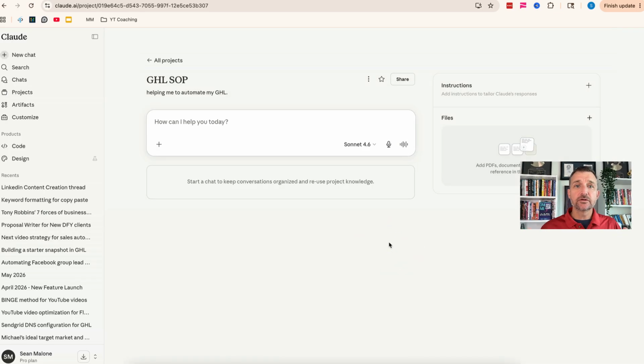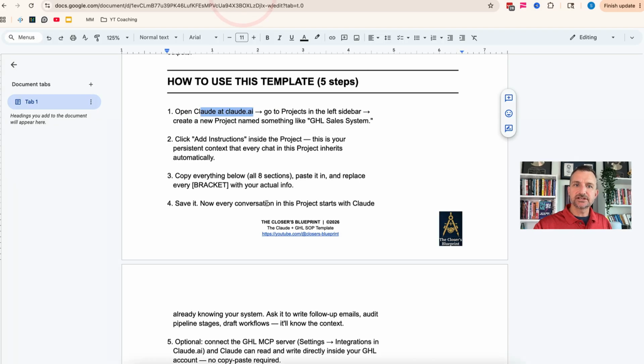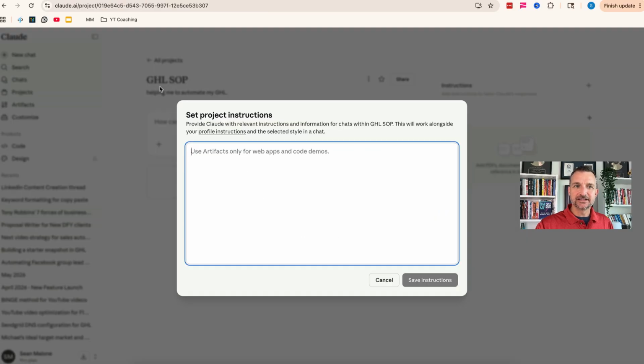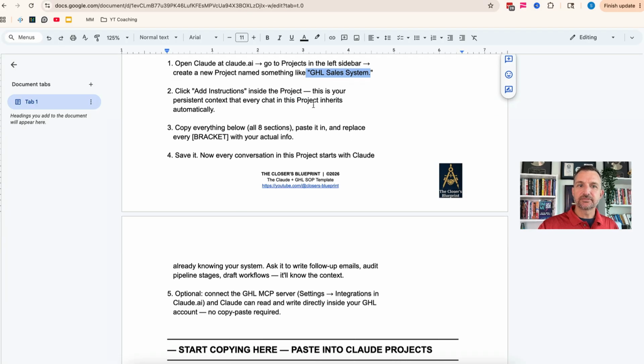Now, what we want to do before we do anything else is we're going to come over here to where it says instructions. Instructions are the things that you put into Claude in order to do the thing. So we hit here, and now we're going to go back to the document that I just shared. Okay, so we did this. Go to projects in the left sidebar, create a new project named GHL Sales System. I actually called it the GHL SOP, close enough. And so now we're going to add instructions inside the project. This is your persistent context layer in every chat.